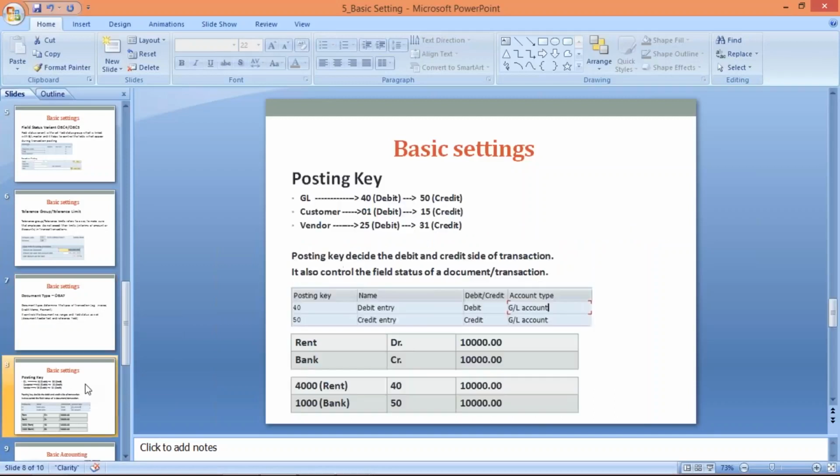The next topic is called posting key. So what is the use of posting key? That also I explained.